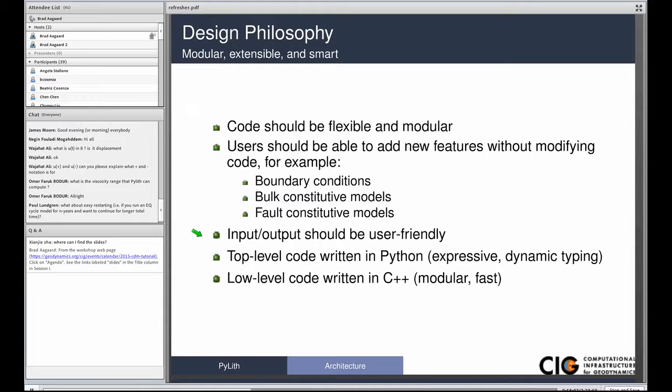For example, directly interfacing with the meshers, so you don't have to do any post-processing of those files as input, and output that can be read directly into things like Paraview, or read the arrays directly into MATLAB, or viewed in Python for additional post-processing.